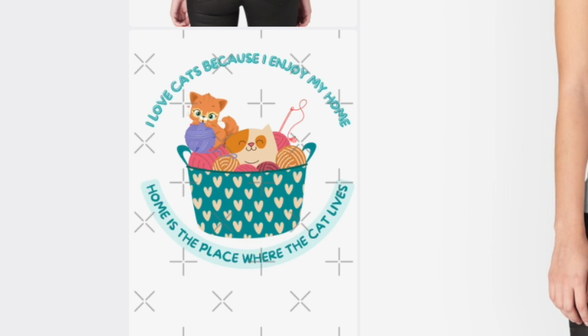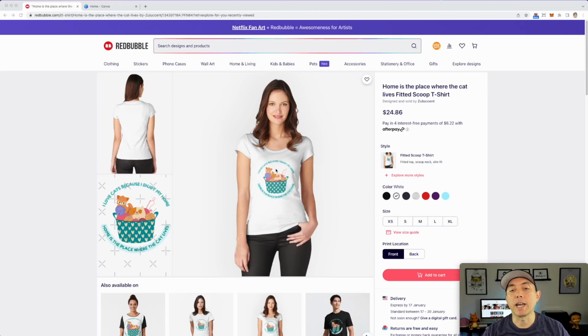I think we can still make a t-shirt that says, "Home is the place where the cat lives," and I think we'll get that message across. I'm going to show you how I would do it in Canva, how I would move things around. We're going to use the same design. I'm going to try and copy this and then show you how I would move things around in Canva and change it up so that it stands out more.